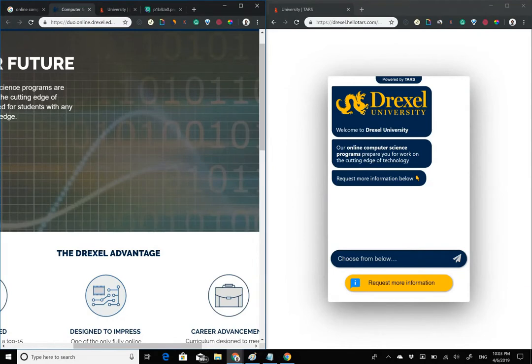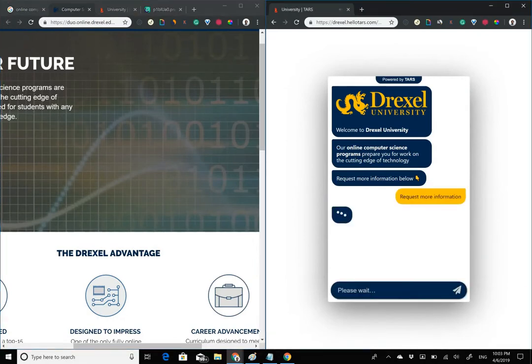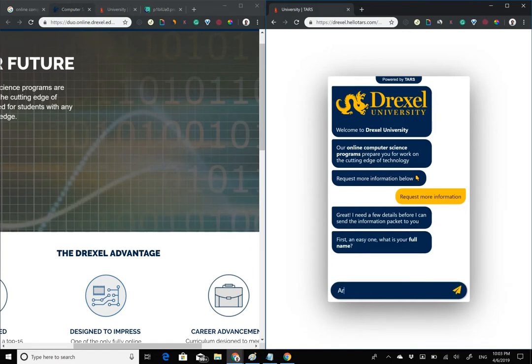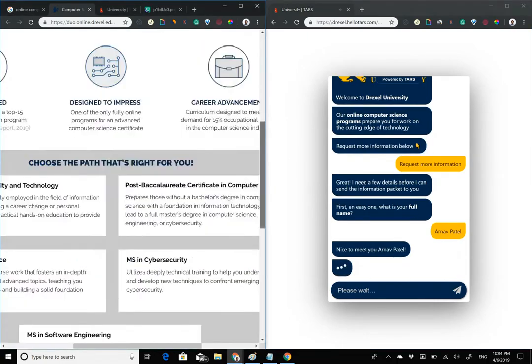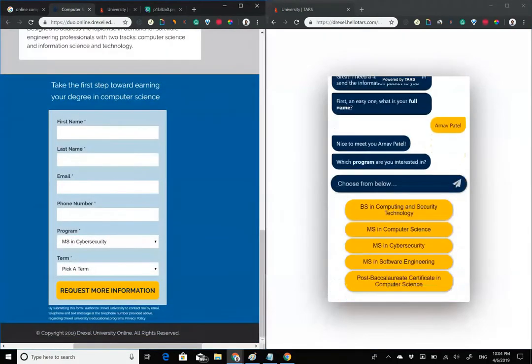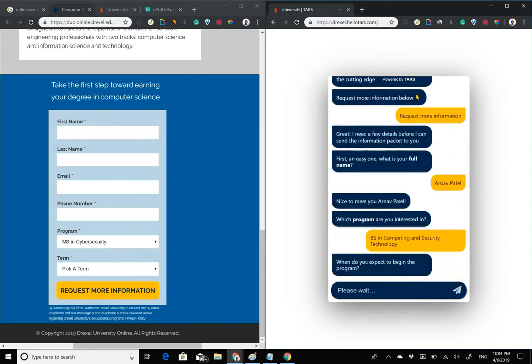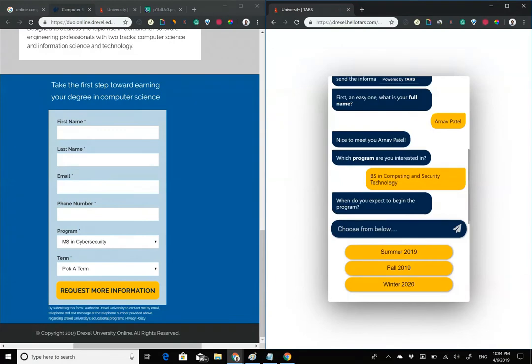The second way the conversational landing page helps is in the lead generation flow itself. So if I hit the request more information button, it's going to engage in a conversation with me to collect the same information that the form does, but it's just going to do it in a way that feels more personal, that feels more human. So, for example, in the form where it just says first name and there's a blank field and last name and a blank field, over here it asks me what my name is as a full question, and then it says nice to meet you, Arnav Patel, after that. So it feels much more human and it transforms a boring traditional landing page form experience into a consultation with someone from Drexel University.